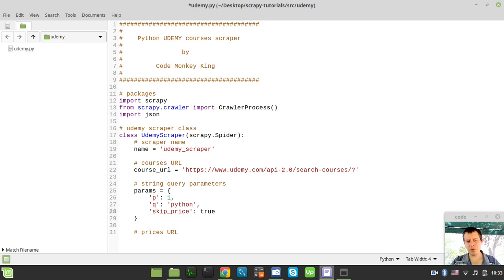I'm just wondering, this skip price true, if we set this to true, actually we would be skipping prices, but if I just set it to false, is this going to be somewhat different? Well, we'll see this anyway.